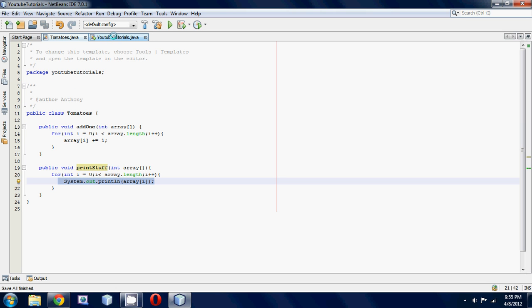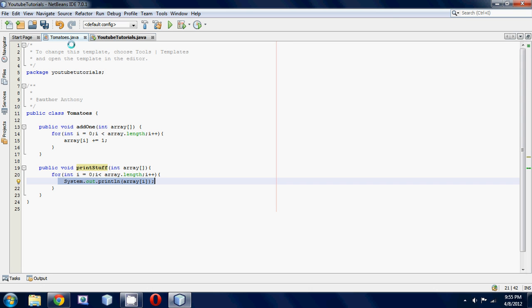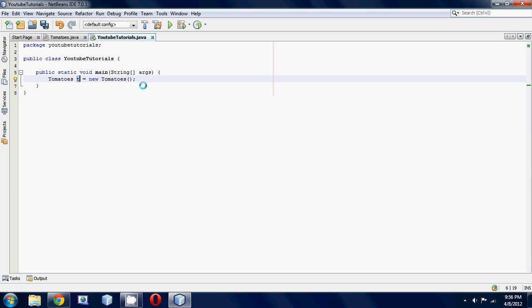So save that, and we're going to go over to our YouTube tutorials class. The first thing we want to do is make an object of our tomatoes class. So Tomatoes t is equal to new Tomatoes, with circle brackets and our semicolon. If you forget what all this gibberish meant, you're basically making a variable. I know a lot of you are probably going to say no, it's not a variable, but I just called it a variable so most of you can understand it a little better. Sorry, throat's a little dry. So we're making a variable, kind of, not really. It's actually called an object. I should just call it an object. So we're making an object out of the tomatoes class to access these methods that we have in the tomatoes class.